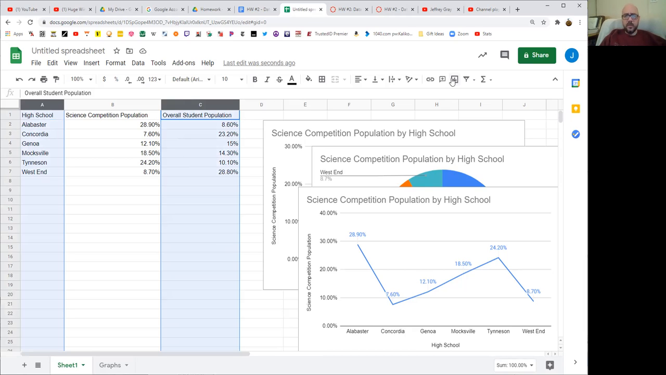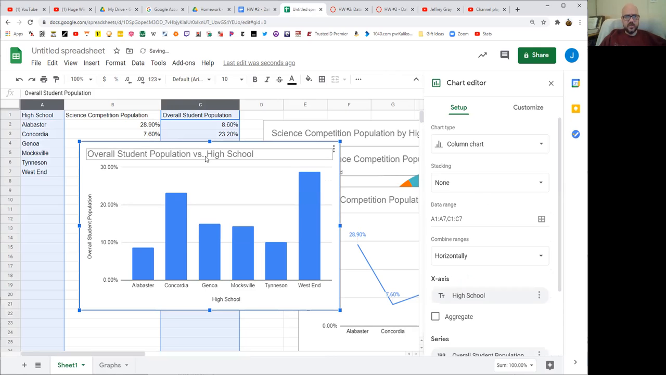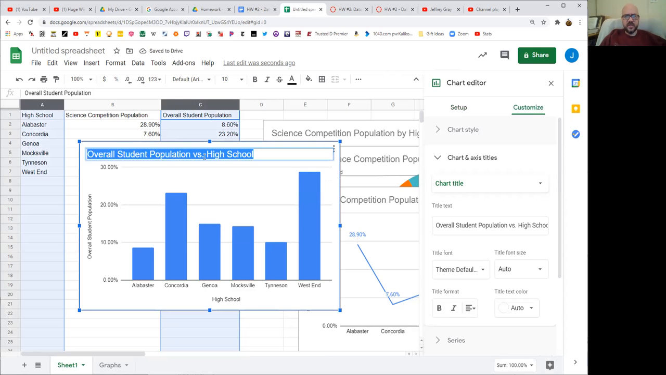I'm going to go ahead and make a chart. This one looks pretty good. I don't like the versus. I like the word by here. Overall population by high school. There we go. Looks pretty good. I think I want data labels on here. I think that would look nice. I put them on the other one too.